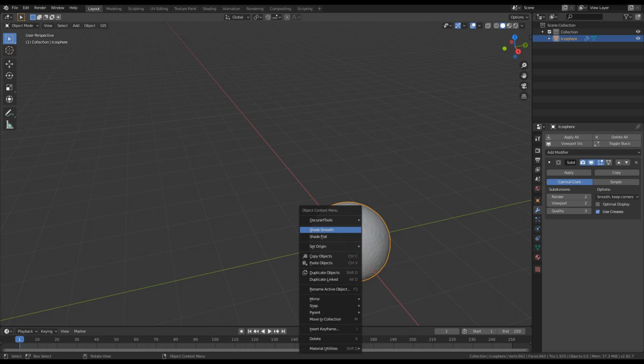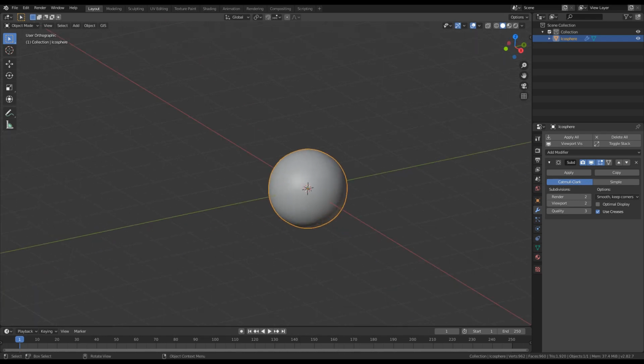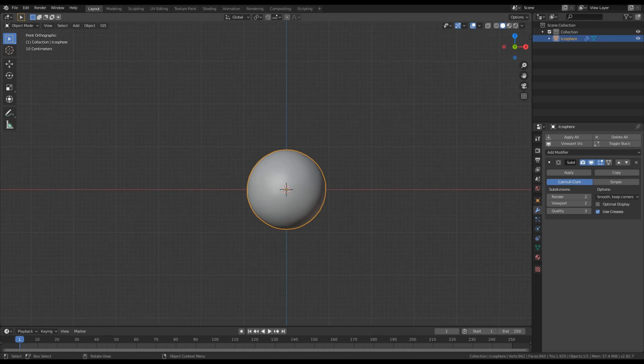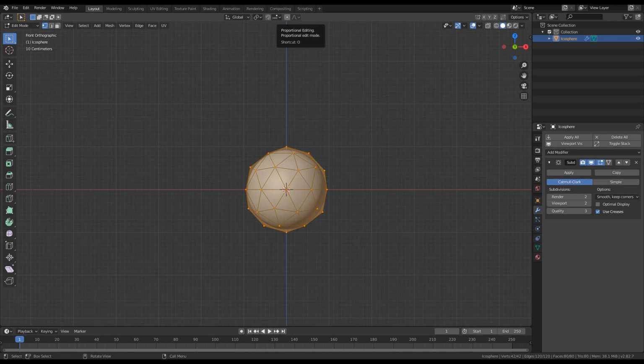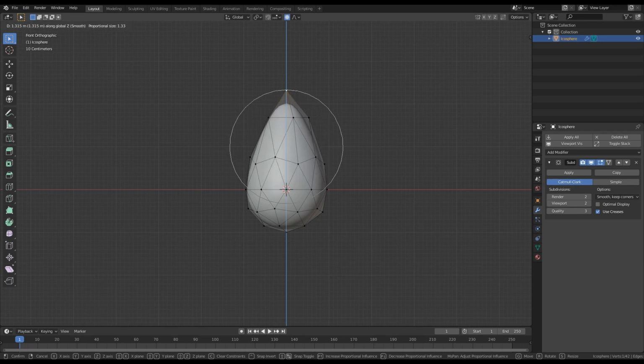Right click on the object and press on Shade Smooth. Now I will press 1 to go to front orthographic, tab to go into edit mode, and enable here the proportional editing, or by pressing O on the keyboard. So select this vertex and press G and Z to move it on the Z axis. Increase or decrease the strength of the proportional editing with the mouse scroll.